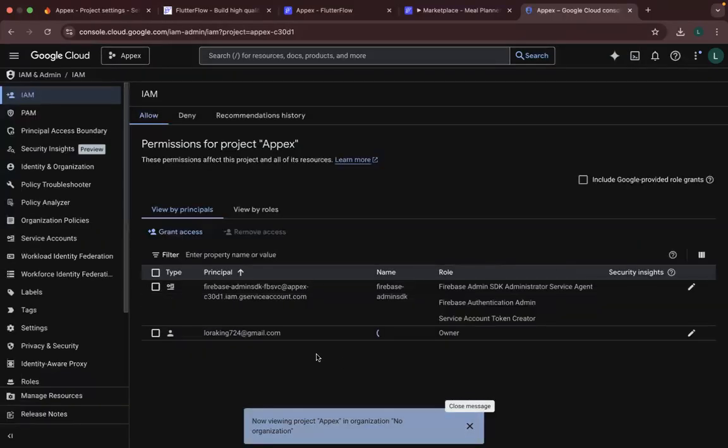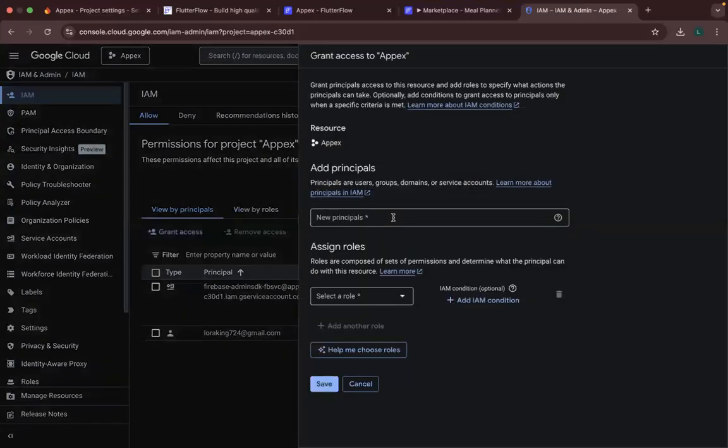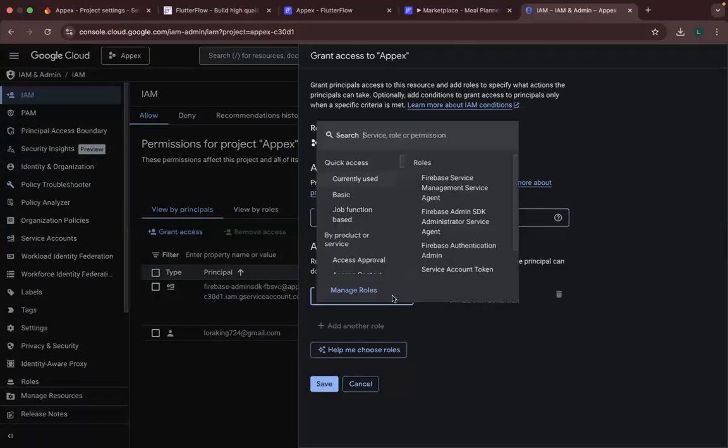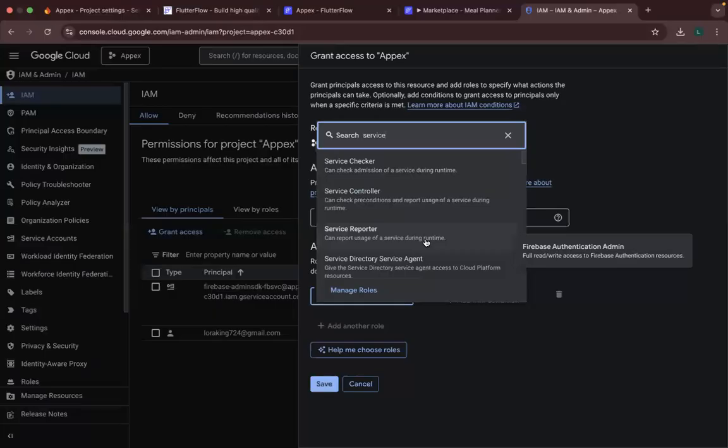Okay, so now if you can all see, we don't have anything like that here, right? So we need to add some to it. So we need to grant access, new principal, paste this one there, select the role, service, service something, service agent something.